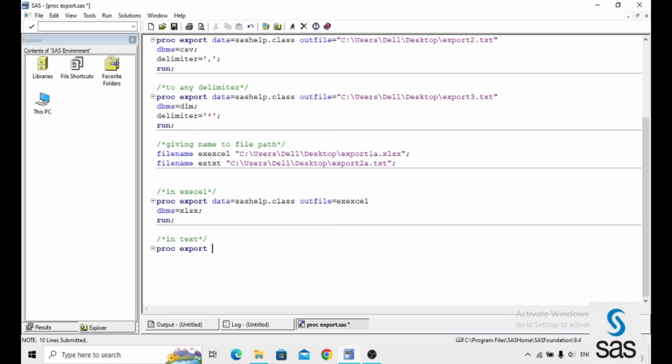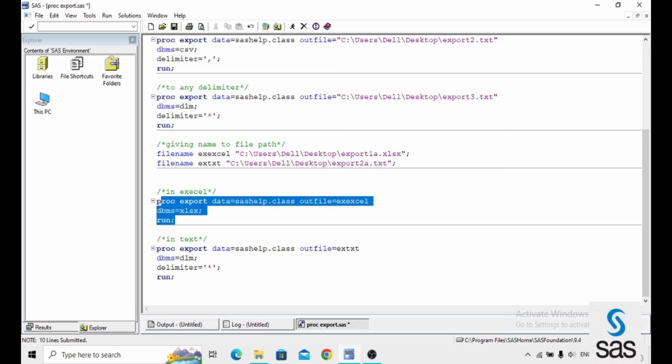Okay, now I am giving the file path for the text format. Then how will it be in the text? PROC EXPORT, data is the same, SAS helper class. Outfile is equal to text. What does it mean? Instead of writing this, I am giving this. And what is the file name? Export 2A, in text format. Then how will it be. And the delimiter is a star. I want to separate with a star. But Excel has no need of a delimiter. Only for the text format is a delimiter needed here.